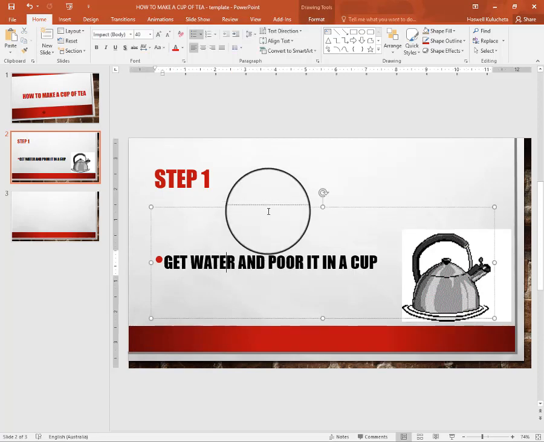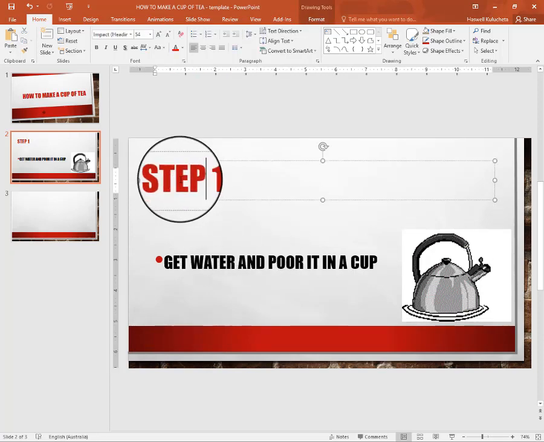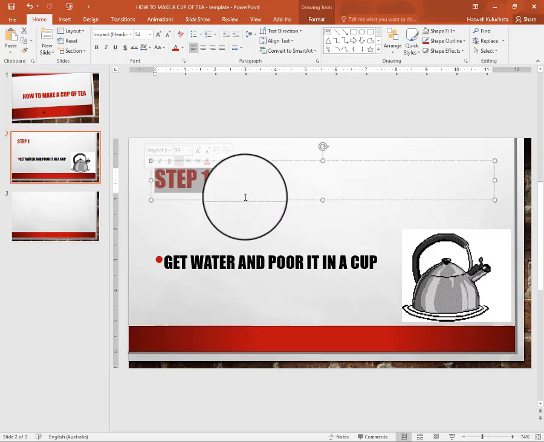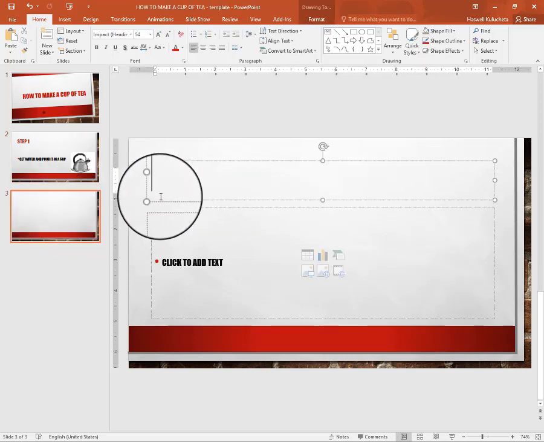In this case, you might not want to repeat writing the same words or the same text. Okay, let's go to another slide and we want to write step 3.